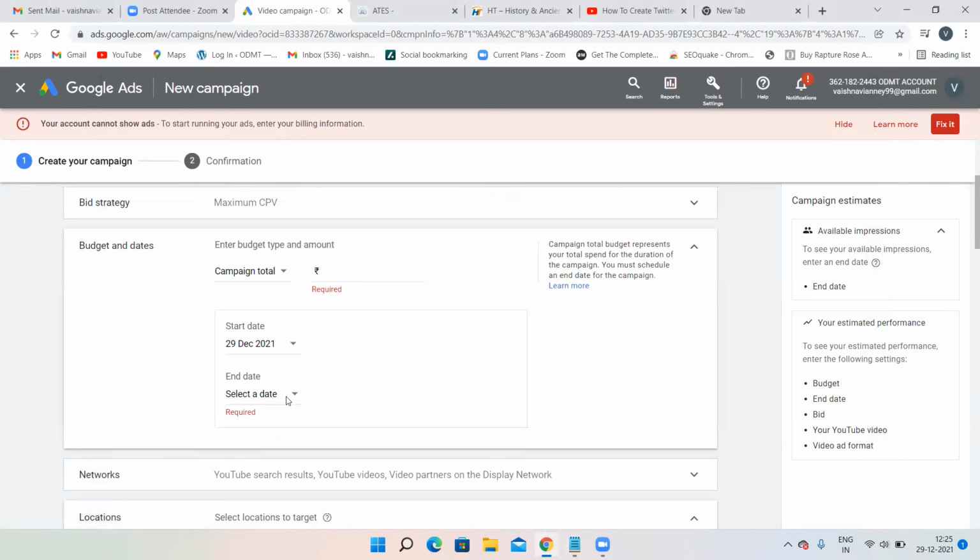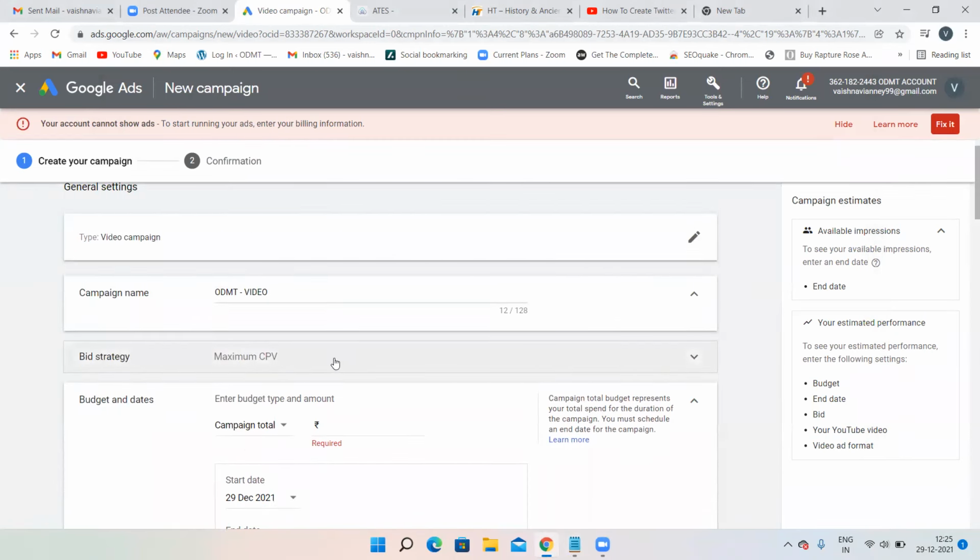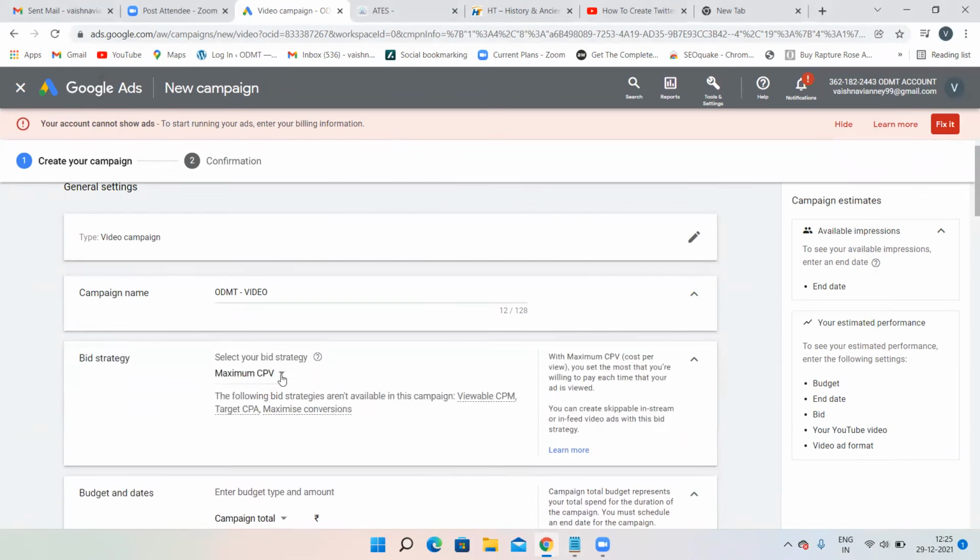So come back over here. Then bid strategy, obviously max CPV. Then here one more thing will be there. Target CPM will be there. What is this target CPM? I'll tell you later. As of now, let's go for select your bid strategy, that is maximum CPV. In search network, we selected maximum CPC. In display network, we selected viewable impression. Somebody views our advertisement, then money will be deducted. So here, select your bid strategy as maximum CPV.